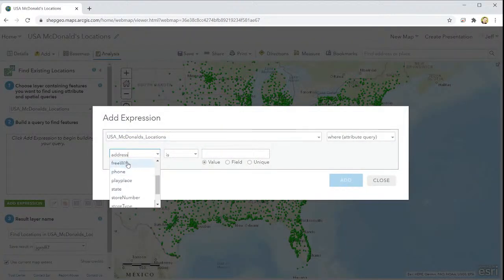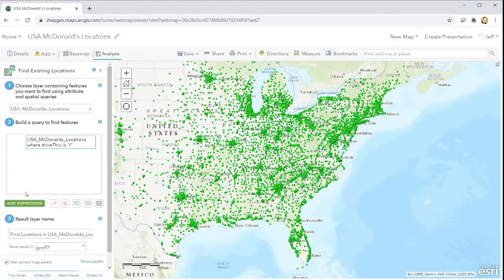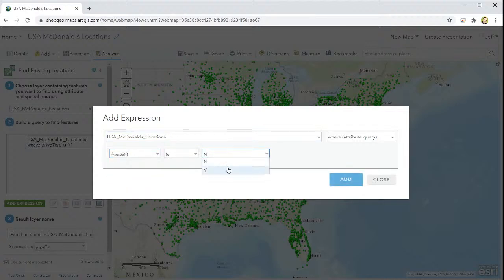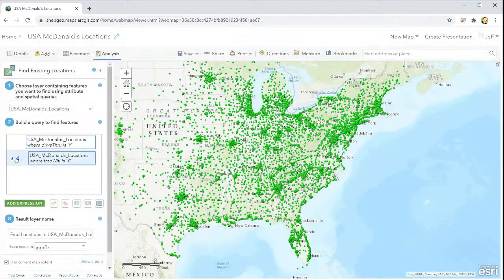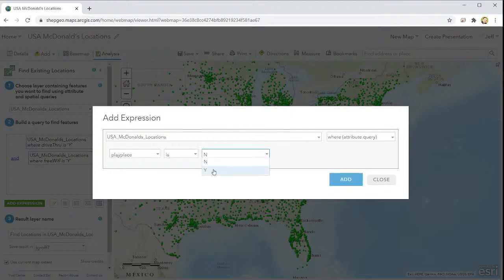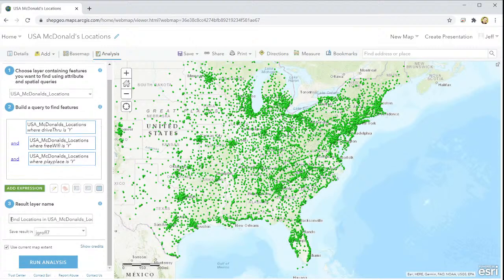So we want to find the McDonald's where the drive-through is a yes, it's got a drive-through, and free Wi-Fi is yes, it's got free Wi-Fi. Add an expression. And drive-through, free Wi-Fi. Oh, and it's got to have a play place. It's got to have a play place. Yes. Okay. So how many McDonald's locations are going to have this?